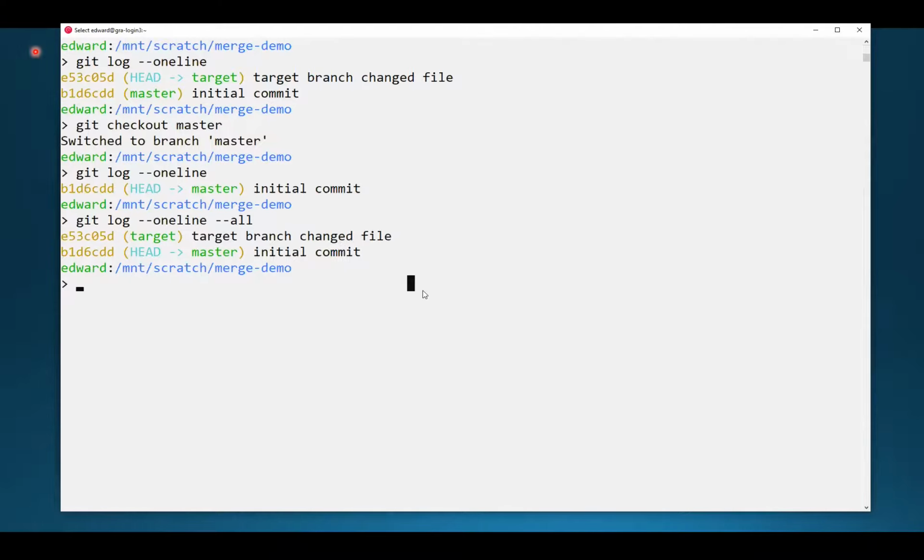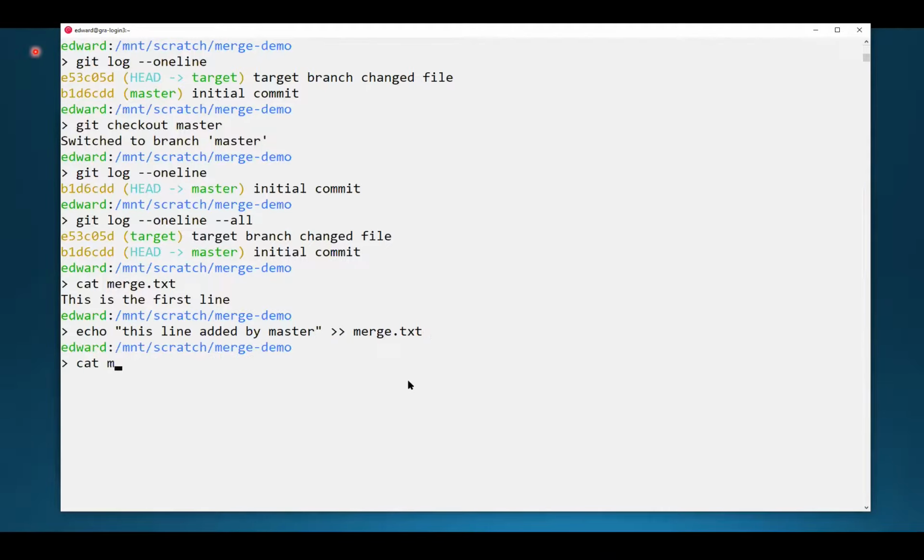Now we're going to do another change, but we're going to do this in the master branch, separate from the target. So we'll just take a look at the file first. And you'll notice it's only got the original line, and that's because the change was made in a branch. We'll echo this line added by master into merge, cat merge, take a look at it. It's being added.